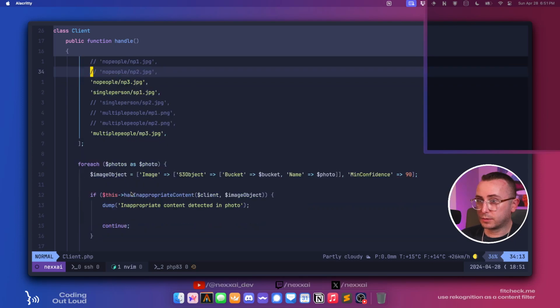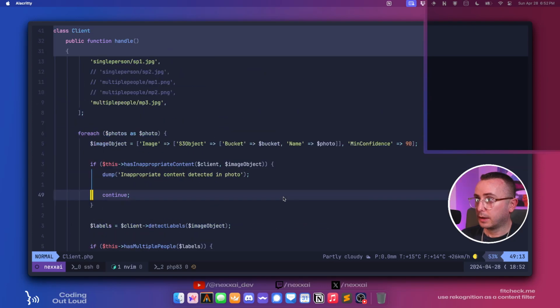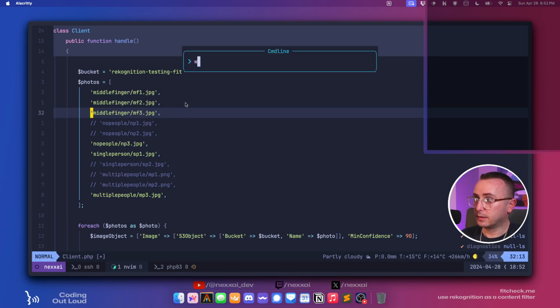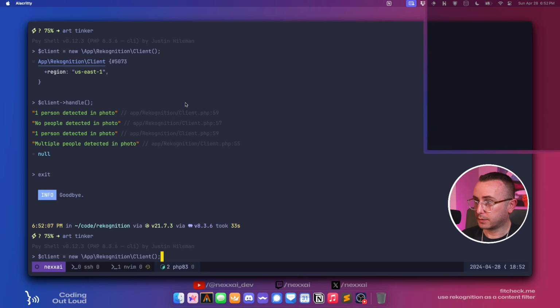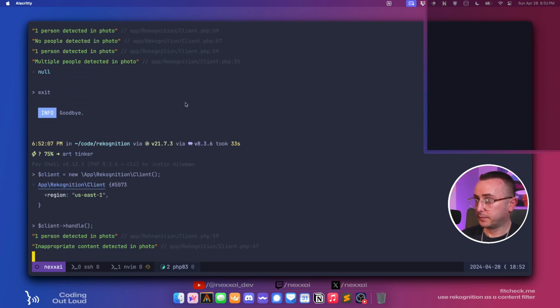So the first photo, it's not seeing the middle finger enough. Let's do a few more and just take a look and see if that's just the content of the photo or if we're doing something wrong here. So client handle.